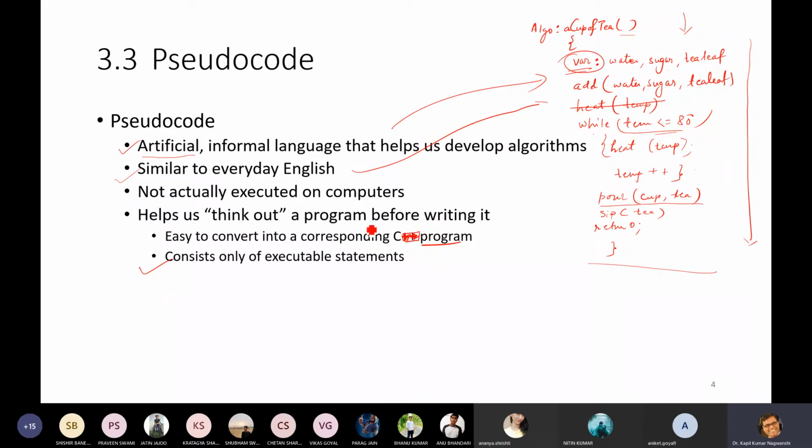Okay, so whenever we are going to write, like variables are written: water, sugar, tea leaf. So what kind of variable is it? So it is an integer kind of variable or float kind of variable, whatever. Okay. Don't think more on it. Just try to understand that water is a liquid, sugar is a solid, and tea leaf is a solid also. Fine. So it helps us think out a program before writing it, and it is easy to convert into a corresponding C program.